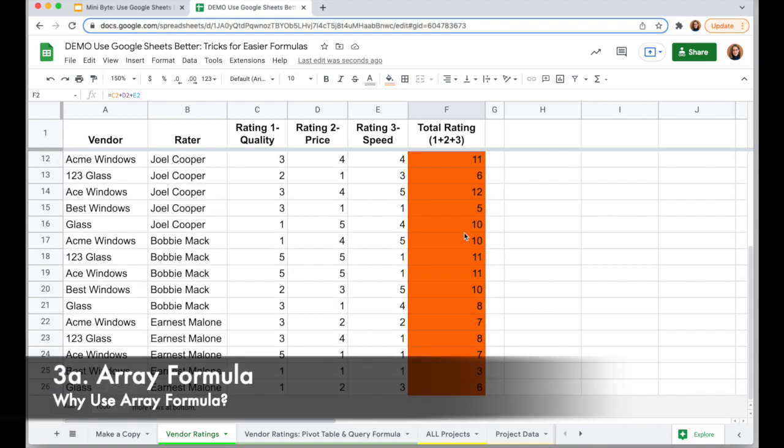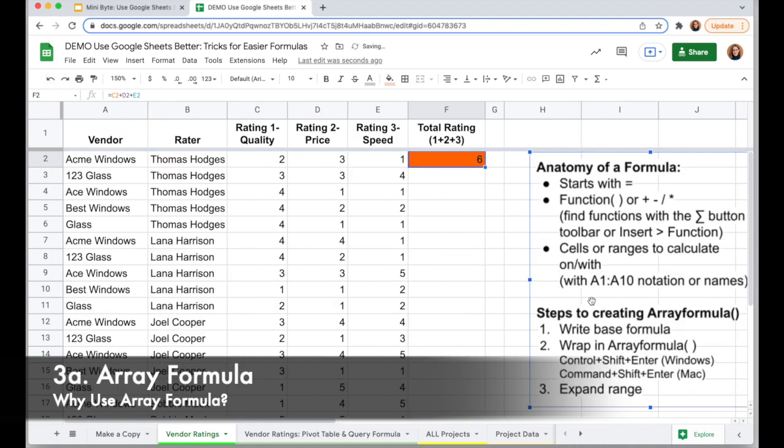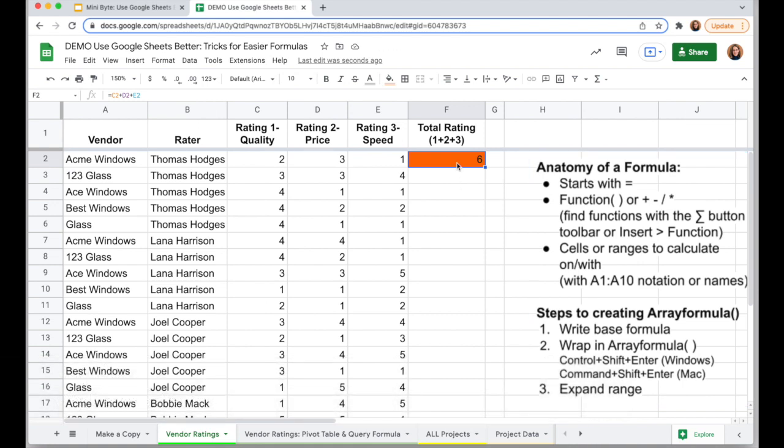That's great if this is my fixed data. But let's say I'm going to add more rows later, I'd have to recopy that down again. Plus, I have all these formulas in my sheet that might get changed and then confuse my data. So I'm going to undo that, and I want to show you another way to do this, and that is with array formula. Array formula is a formula that fills up more than one cell.